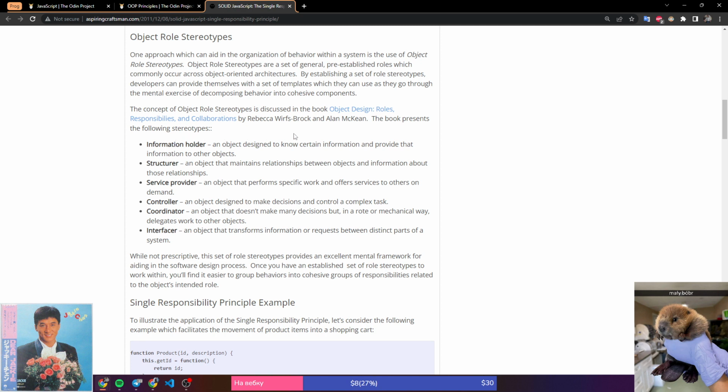Information holder, designed to know certain information and provide that information to other objects. Structure, an object that maintains relationships between objects and information about those relationships.